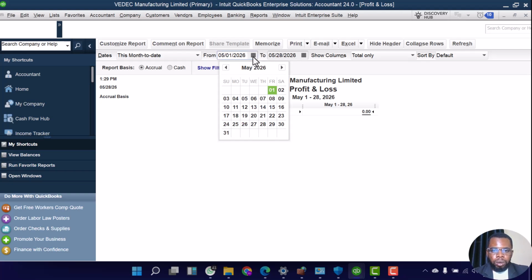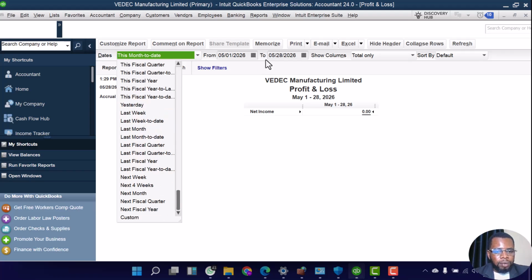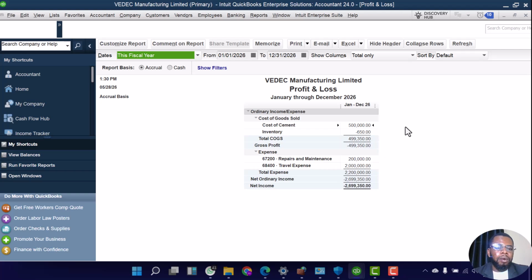This month to date. So it's beginning when? From 1st of May. No, we're not doing this month to date. We're doing this year to date. So from 1st of January. Either you click on this fiscal year to date, this one here, or you come and customize it. Click on custom and customize this date. But for now, we don't need to customize this date. We just click on this fiscal year. It will give us our income statement for this fiscal year.